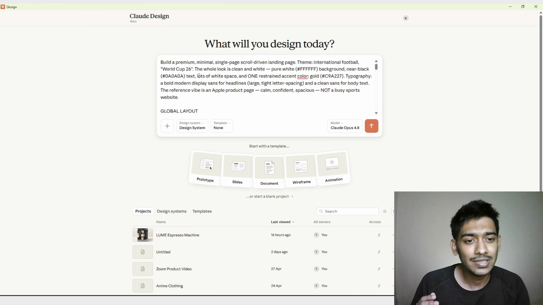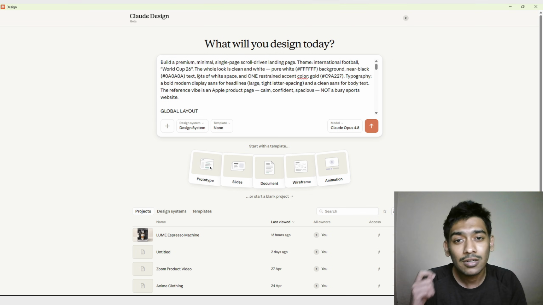Here, as you can see, I have given a very detailed prompt. I have put this exact prompt in the description and you can get it completely for free. I'm not reading the whole thing here. Instead, let me give you a quick overview of what it's telling Claude Design to do.